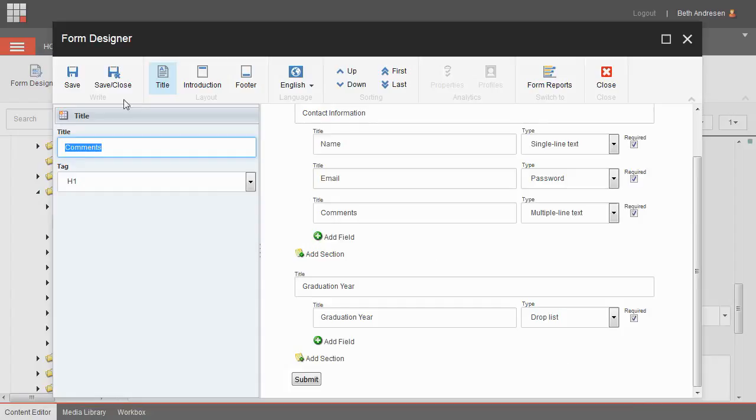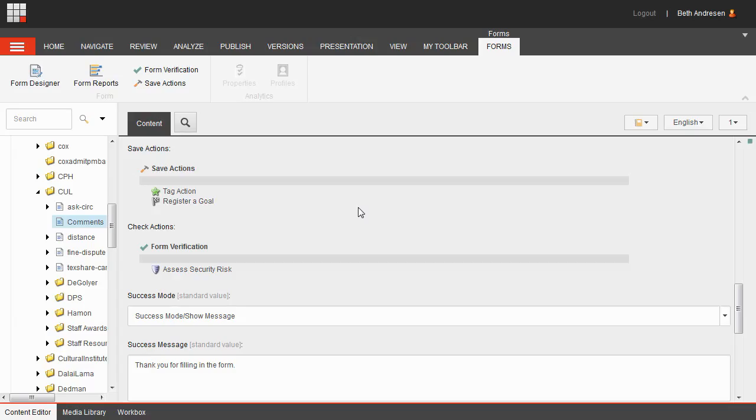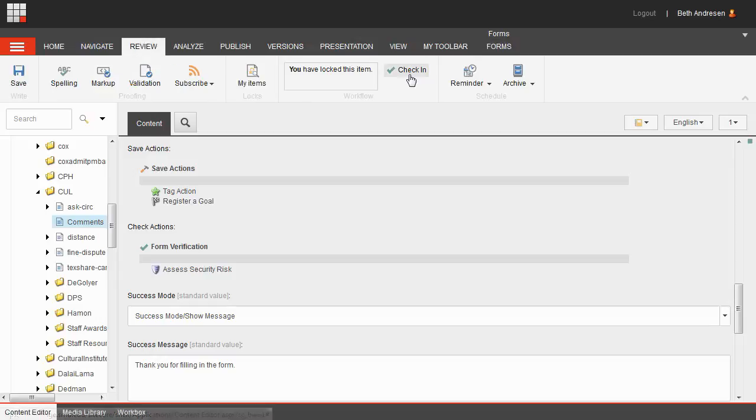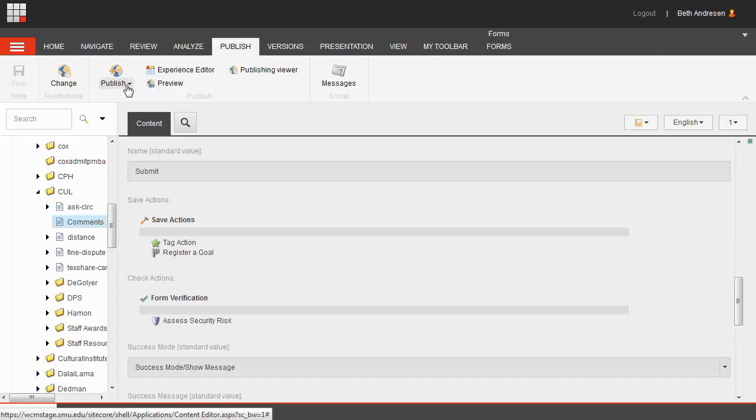When you're finished, save and close the form. Then, you'll need to check in and publish the form. To check in the form, go to the Review tab at the top of the page and click Check In. To publish the form, click on the Publish tab, then Publish. Click Publish Item.